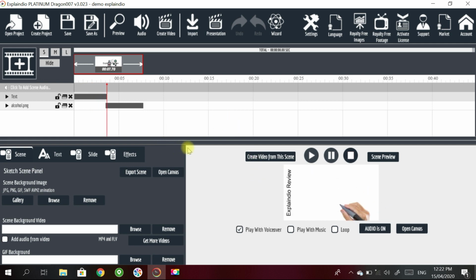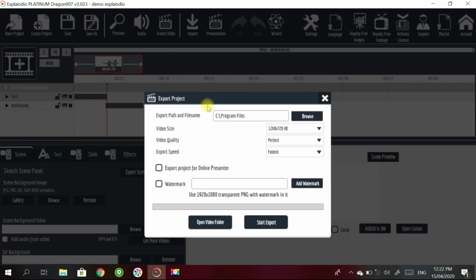And then to save your project to MP4 format, you can click on this icon right here, which is create video, and this will allow you to save your work into a video format. You can adjust the size of the video. Let's make it 920p and 1080p. Then the video quality, you can make it good, excellent, and perfect.